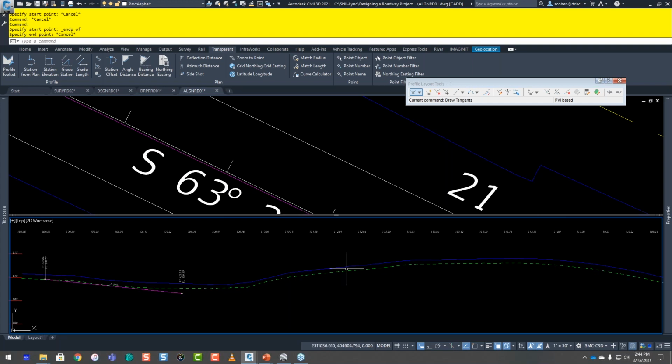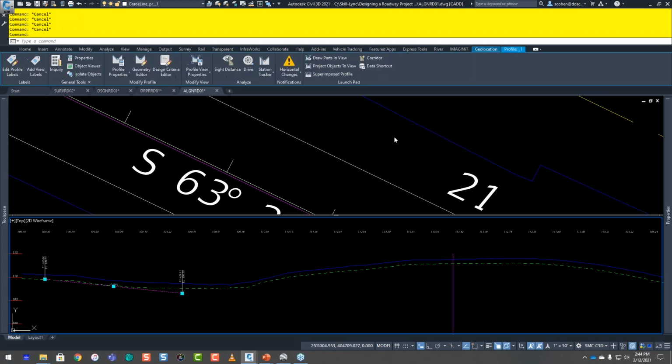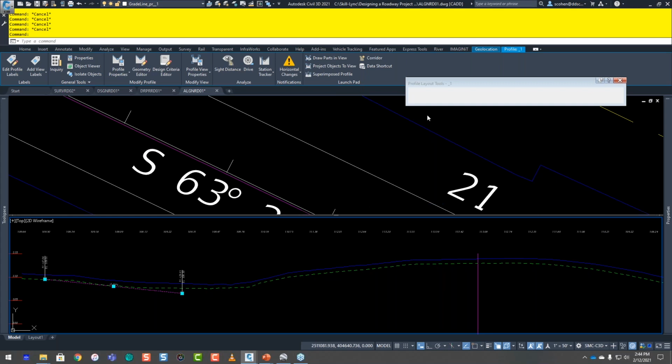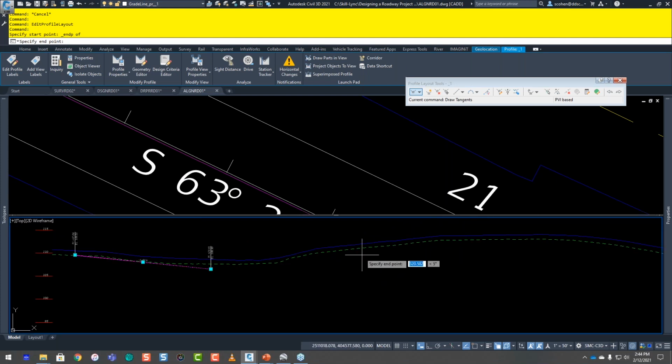Let me get out of this real quick. Let's do that again. Let me go ahead and just close this, because it should be showing me a rubber banding basically. So let me go ahead and select this, and we'll right click and edit profile geometry, and then we'll click on this, and we'll grab the endpoint. And for whatever reason, there must be some issue. I could probably exit, come back in, but that's fine. I'm not going to worry about it.